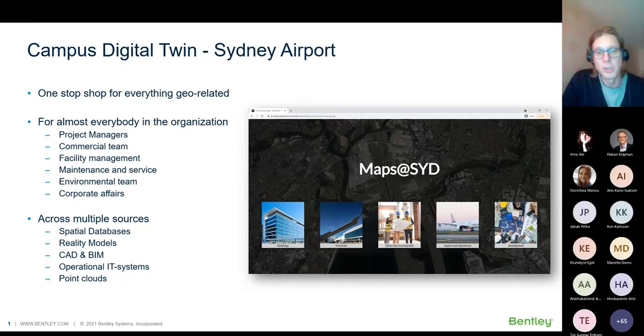It's project managers looking for information when they're planning projects on the campus. It's the commercial team who are looking for information when they're looking after the commercial leases on the campus. It's facility management, and it's the maintenance and service personnel who can do pre-planning. They don't have to go out on site. They can do pre-planning in reality models, for instance. It's the environmental team. It's the corporate affairs. So a wide range of people, and also a wide range of sources and data types that all comes together into this one digital twin solution in OpenCities.